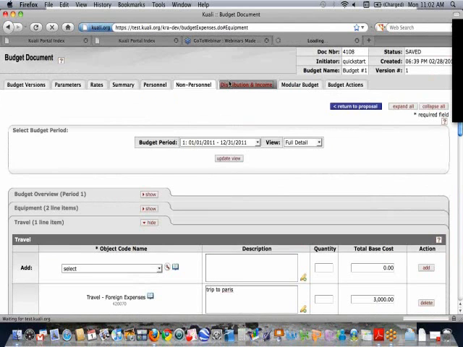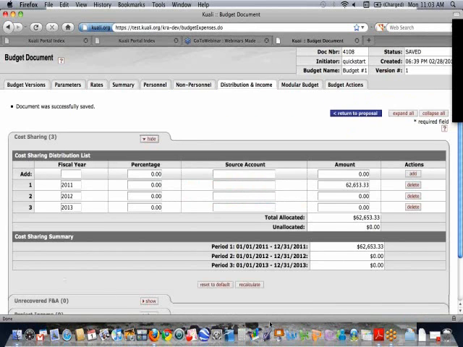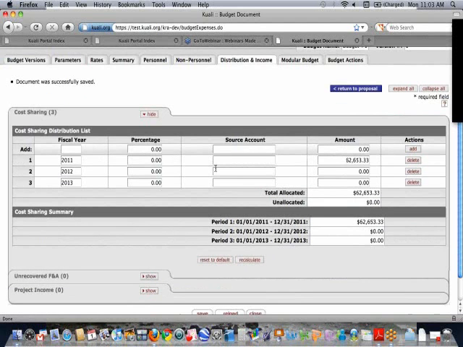The distribution in income is where you can capture cost sharing, unrecovered indirect costs, and also program income if the proposal has any. We added cost sharing to this budget for some of the salary lines. And what it does is it brings in the total amount of cost sharing. So this amount here is going to be represented by both salary for the cost shared people and their fringe benefit rates. And what it allows me to do is distribute out the entire amount to an account or a department, and it will create an error if I don't have the cost sharing completely distributed when I try to route the proposal.